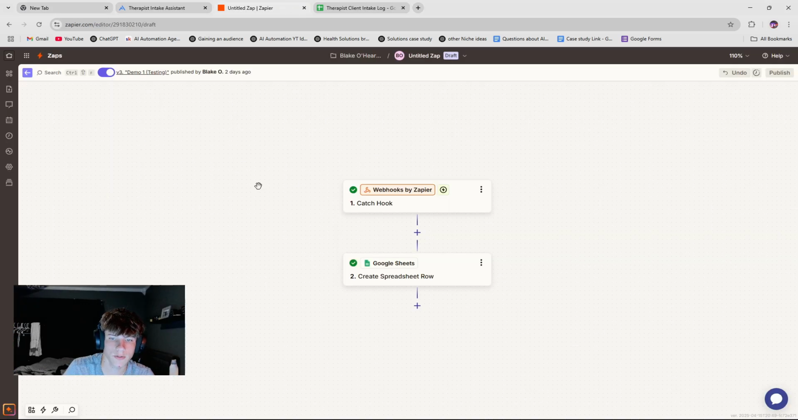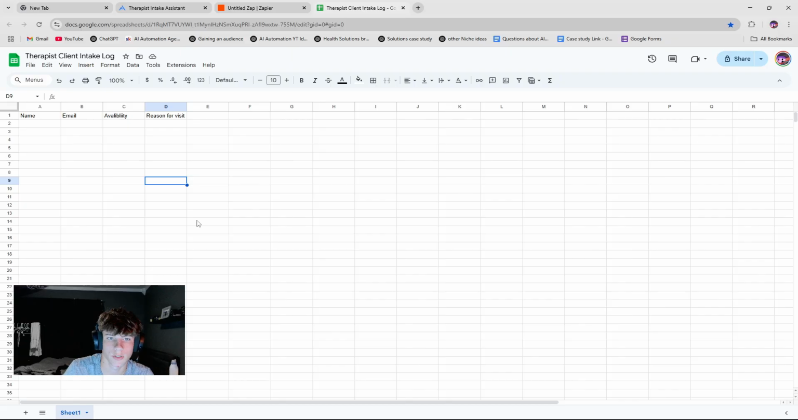Zapier, which is what I used to automate it, and then that pushes it over to an intake form which therapists can use to know the upcoming events that they're going to be having. It also will push it to a Calendly so it automates the scheduling itself, so the client can just schedule a quick start session so they can get to know what the issue is.